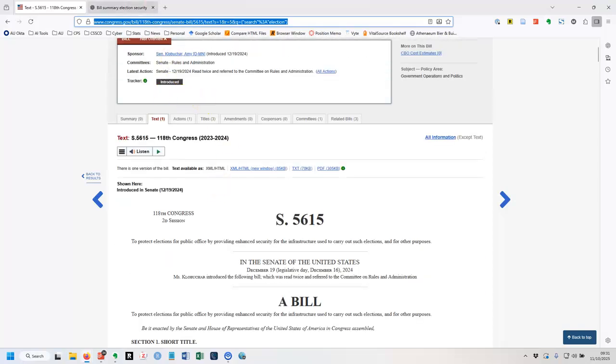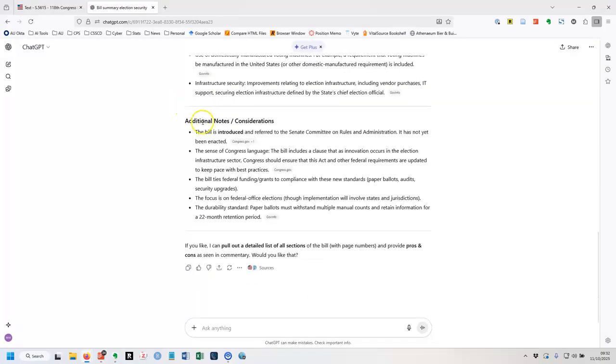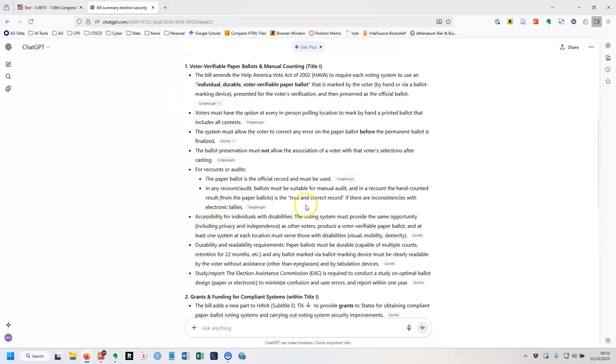It is up to you to verify that the information provided to you by generative AI is actually an accurate summary of the key provisions of the bill. I look at every bill to determine the extent to which your summary of the key provisions actually match the key provisions. So that's number one.